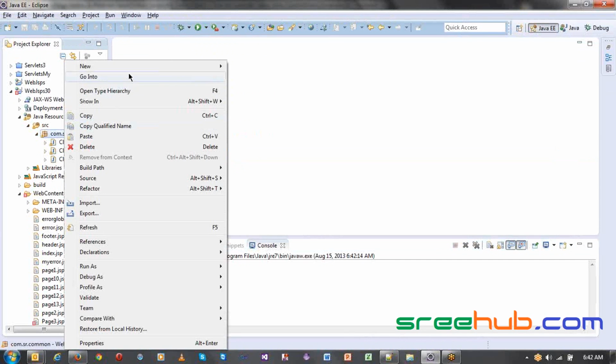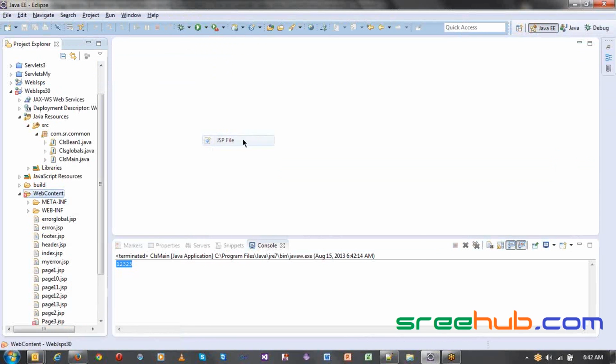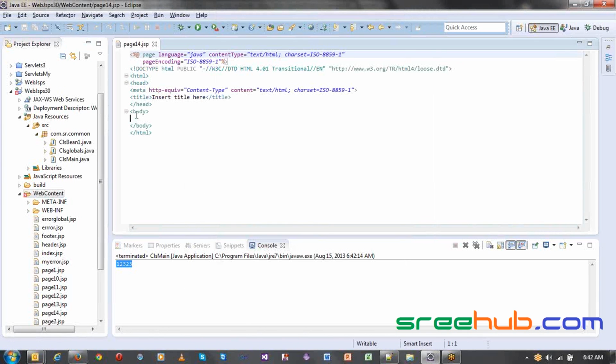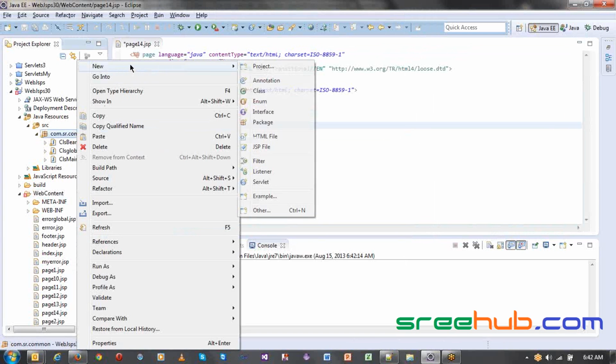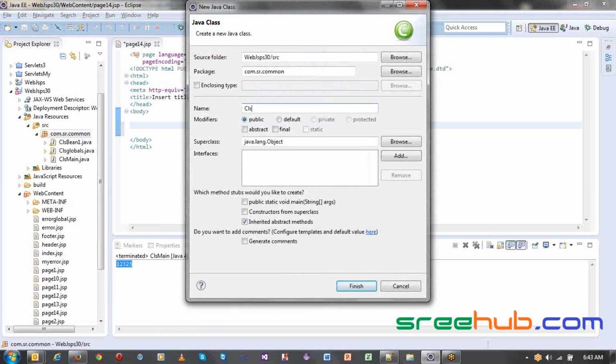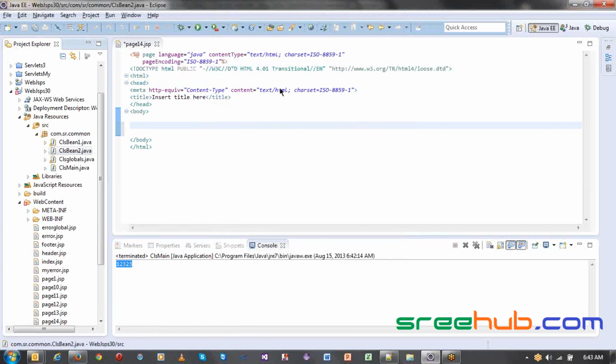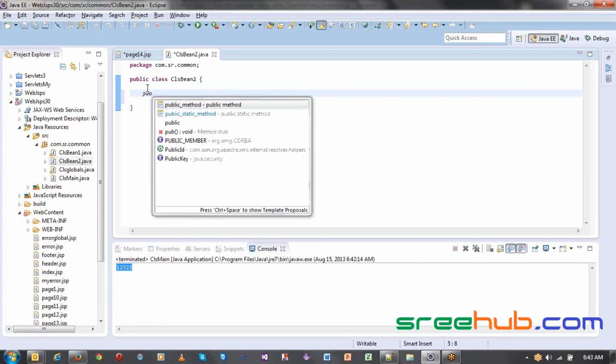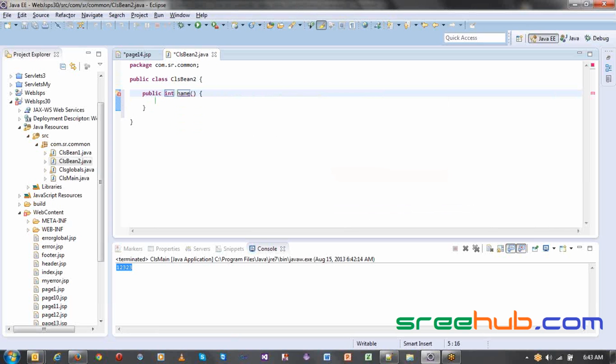Now let me create a JSP first, which is page14.jsp. And let me create one more bean class, a very simple one. Let me call it CLSBean2. In this class, I'm not going to write anything else, I'll just write one method, which is public int getSum with two variables, int a, int b. I'm using this in some other way, which is return a plus b.